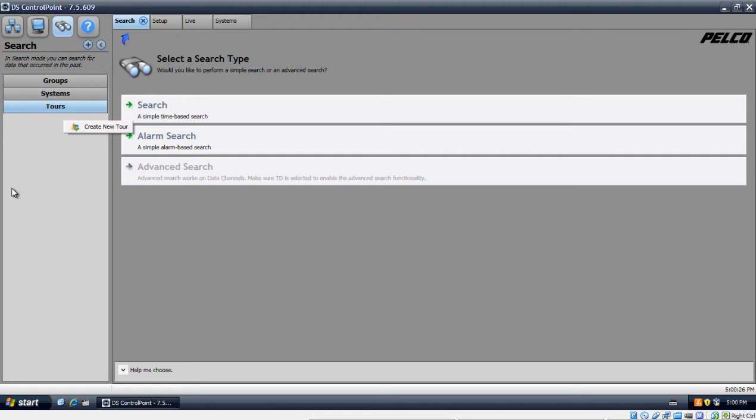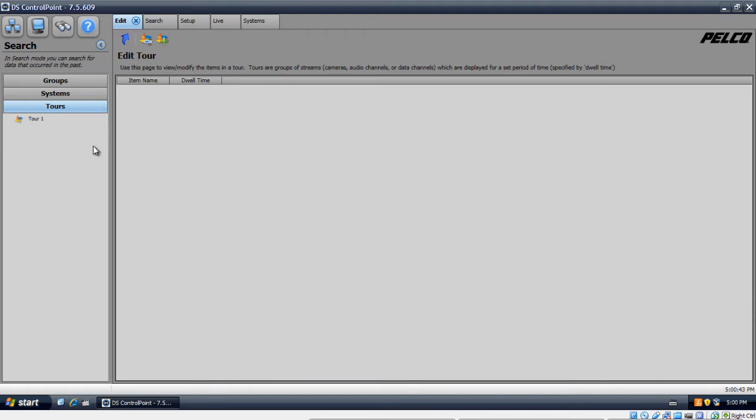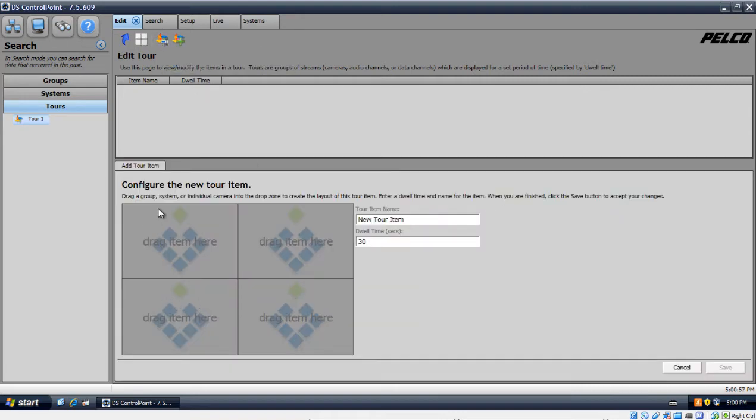So the first thing you're going to do to create this tour is right click, highlight tour, then right click and create new tour, and then just name it anything that you want. I'm just going to name mine tour 1 or something like that, and then click save. Once I click save, you see how it adds under my tour tab right here. What I can do is highlight that and click the plus sign to add an item. So now you can see how it gives us a little layout right here.